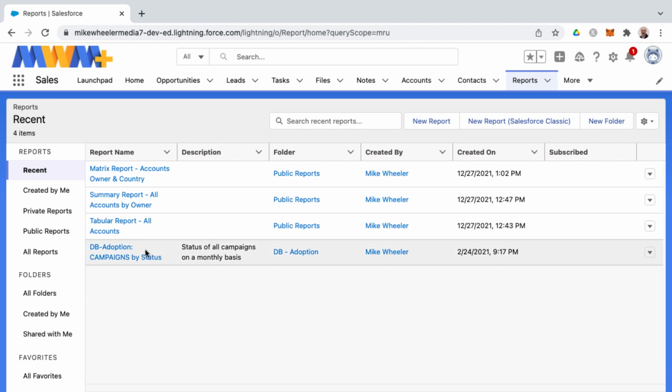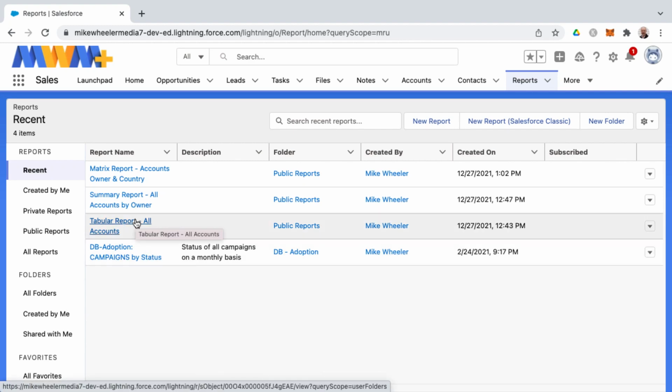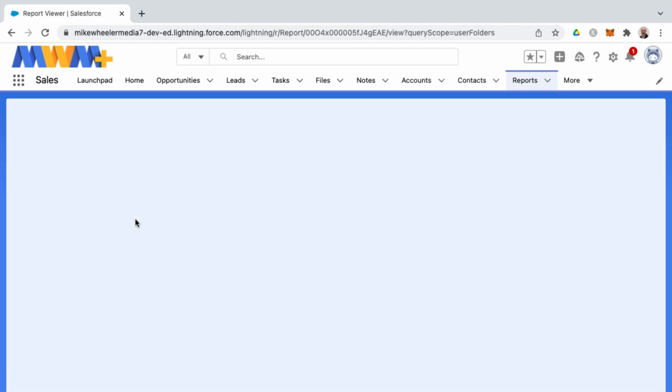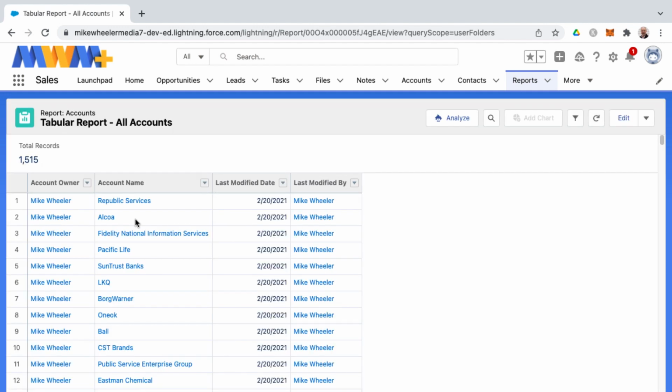Let's create a joined report. I'm going to start with an existing tabular report that I created previously. A tabular report format is simply a table, much like what you would see in Excel. It's all just data represented with rows and columns, no row groupings, no column groupings.